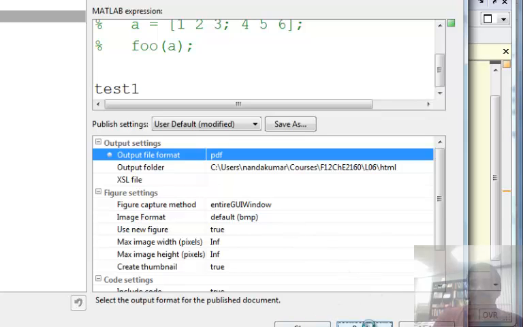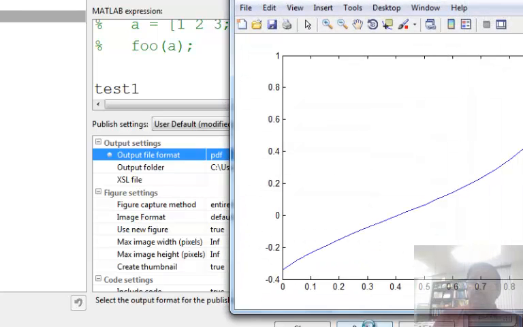And publish. What this does is it runs through the script file, executes every command, and the output is captured in a nice single file as a report. So this is better than actually using the diary command, and I will show you how the output will look. It's still executing.